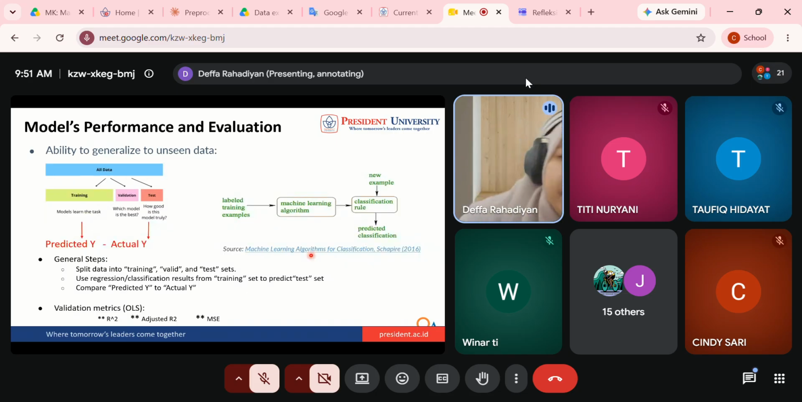Now in here, we have model performance and evaluation. Of course, we need to check whether the model from our training data is already good or not, based on the exact parameter. We need to have an exact parameter. It can be mean square error if this is for regression. If for classification, we have confusion matrix, accuracy, and so on.